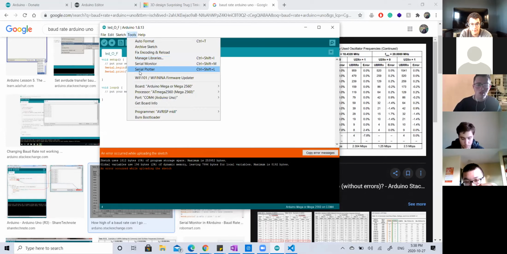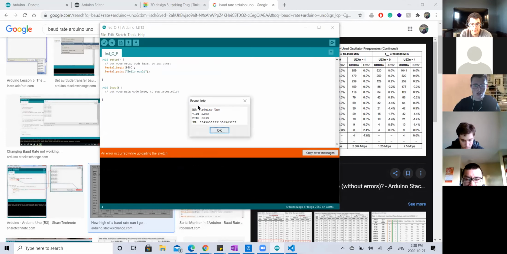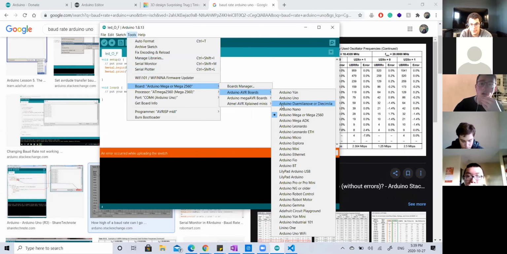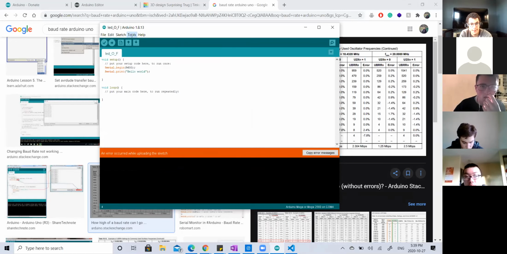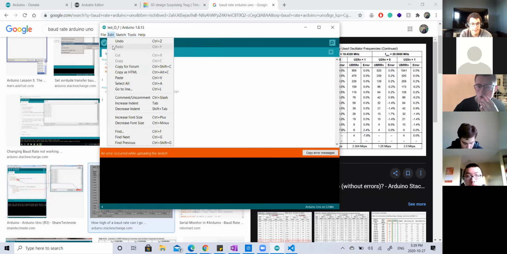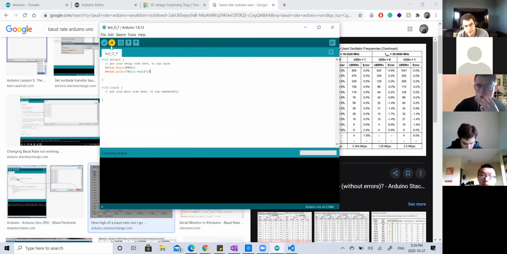Now the most common issue is probably you didn't select your board properly. So we can just say get board info. It says this is an Arduino Uno. So we go here, we go board, we go Arduino AVR, we look for Arduino Uno. Where is it? And it's right, the second one here. And then we just make sure it's set to the proper comms, and then we just press upload. It's a fairly quick process.